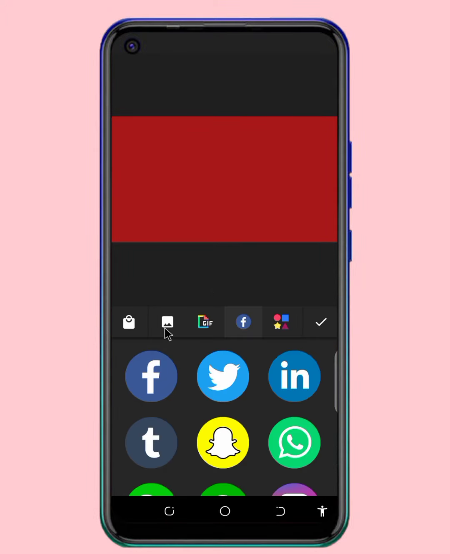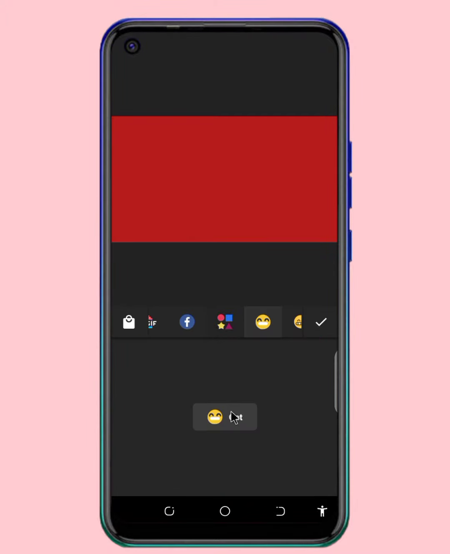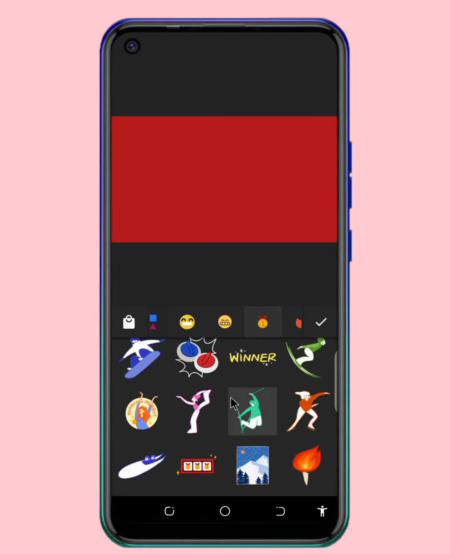So you can add stickers, click on stickers, and then you can see I clicked Facebook and put it first. That's why you're having these social media icons first. So we have different ones. You can click on any of them, and I didn't download this one, that's why it's saying get. So I downloaded this and you see them here.